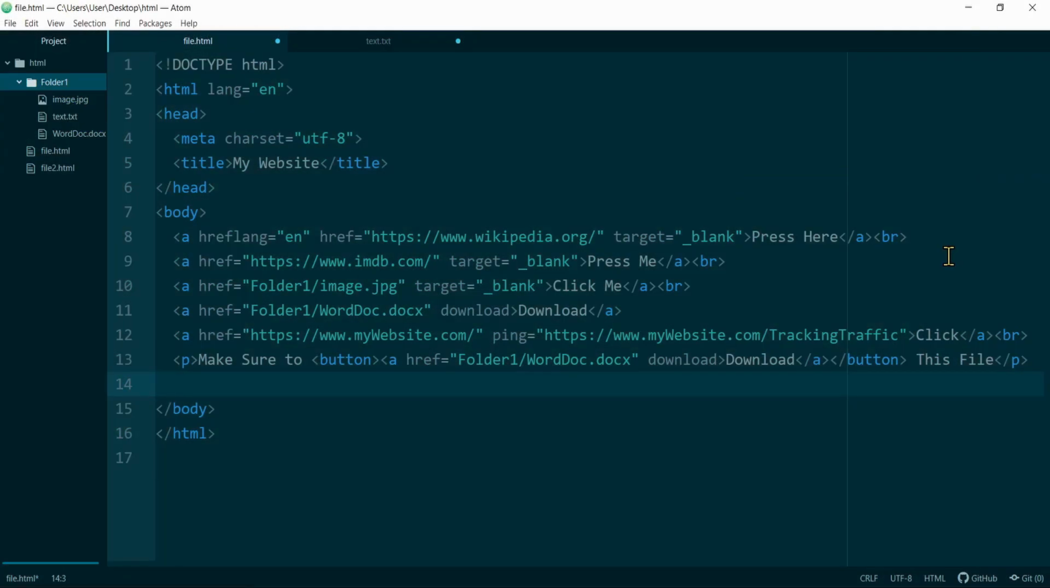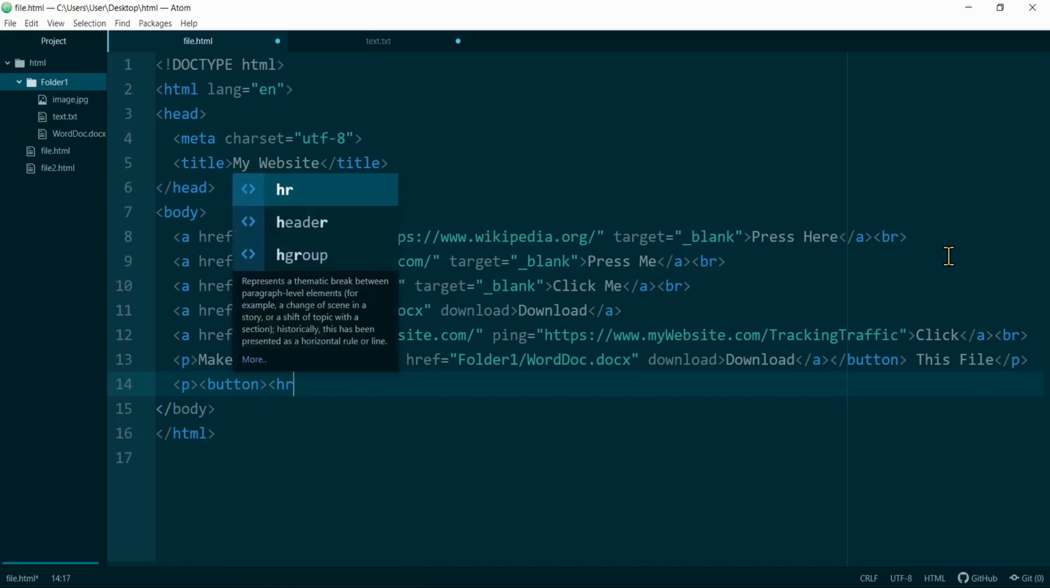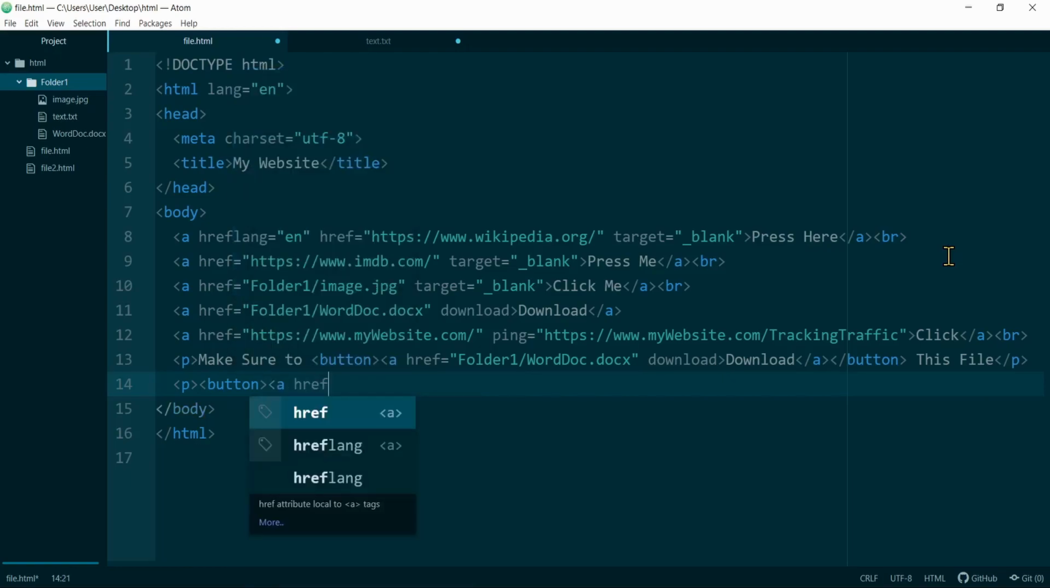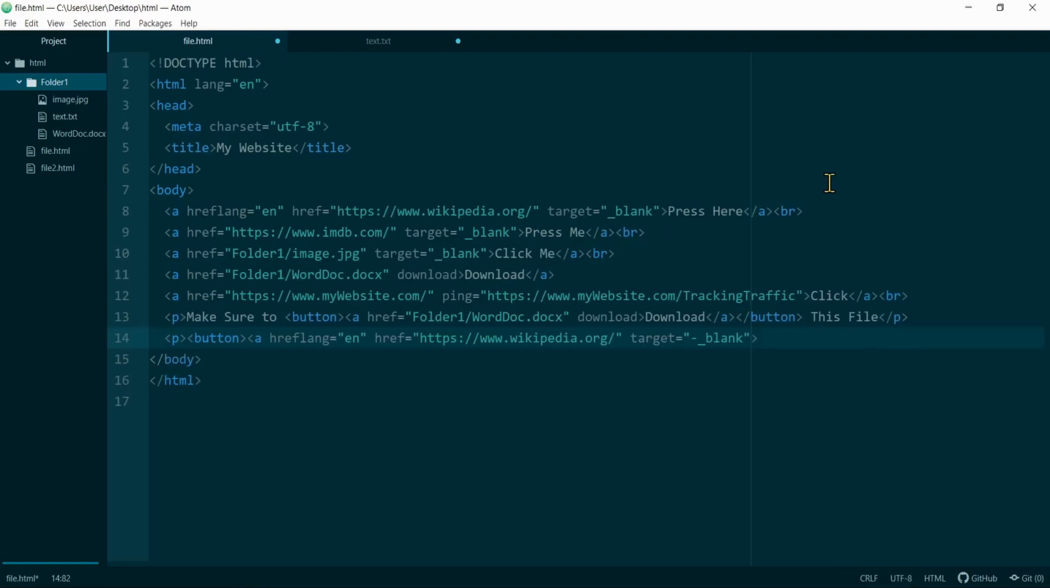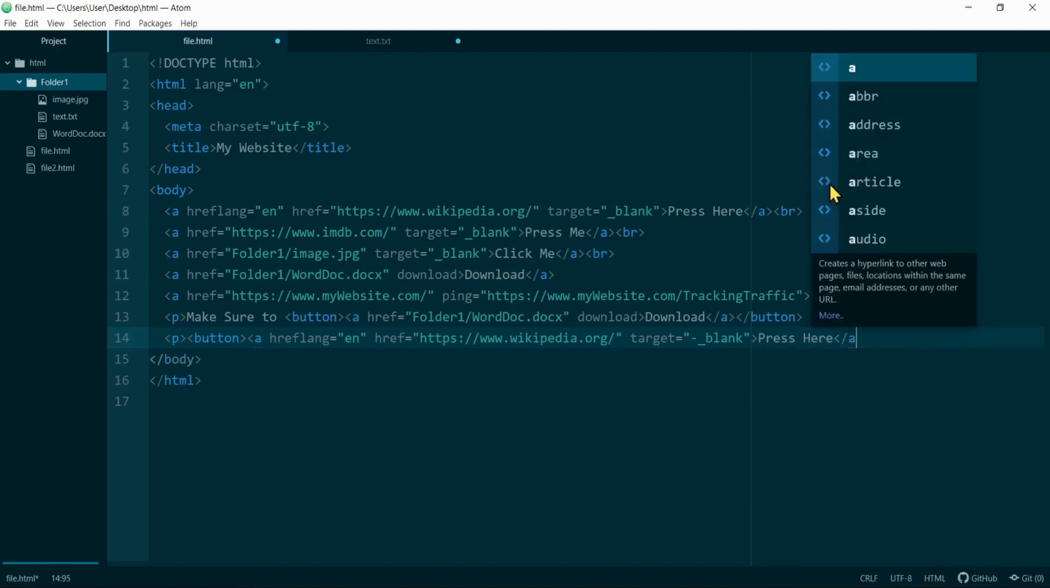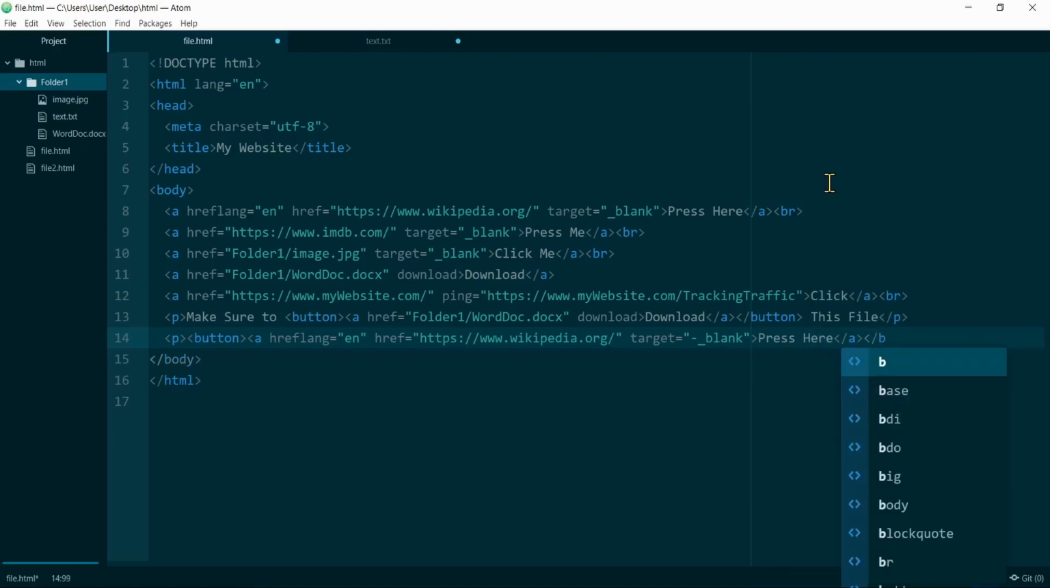Let's do it one more time. Let's take the user to Wikipedia's website. I could say over here p button, and inside this button tag I will add the link. So a href, first let's say hreflang en, href, now the link, so I'm gonna copy it from here. This is Wikipedia's link, copy, paste, and then target equal to blank. Right now I'm gonna close it and write press here, close the anchor tag and close the button tag.